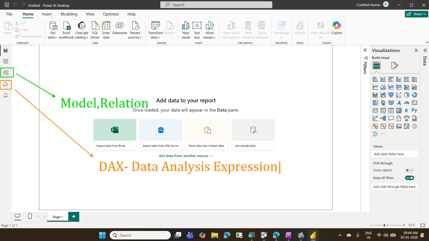Time permits, we will see about the DAX, because DAX will be covered in our second level only. But still, if you are fast enough, we will try to cover one or two DAX, maybe by tomorrow evening. Not today. Today it's impossible to create a DAX. Probably tomorrow we'll try to create some DAX. When the DAX is required, how to create a DAX? We'll see that.